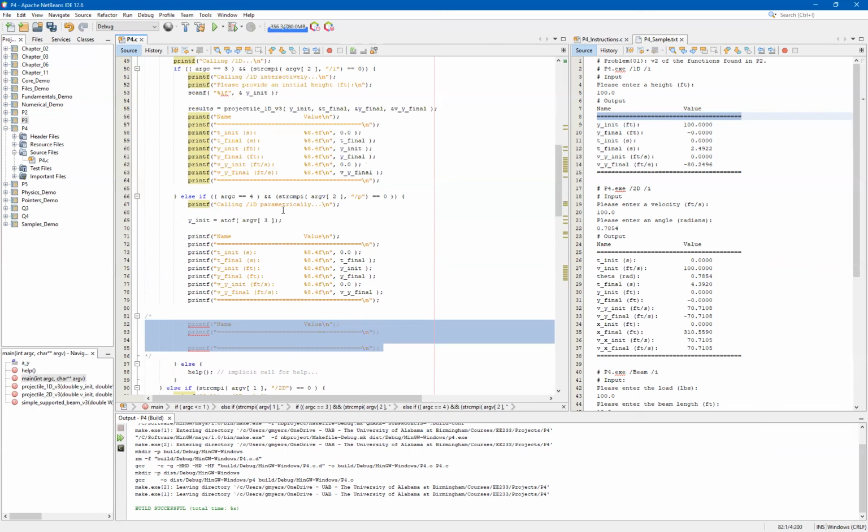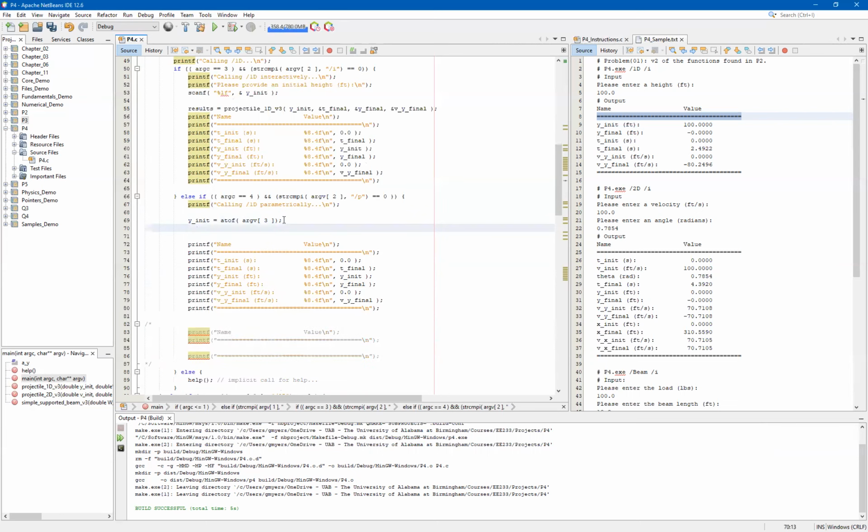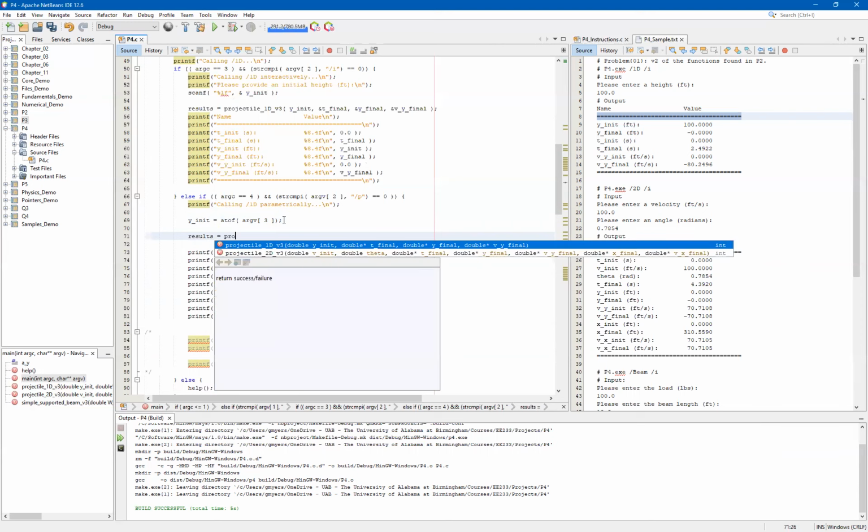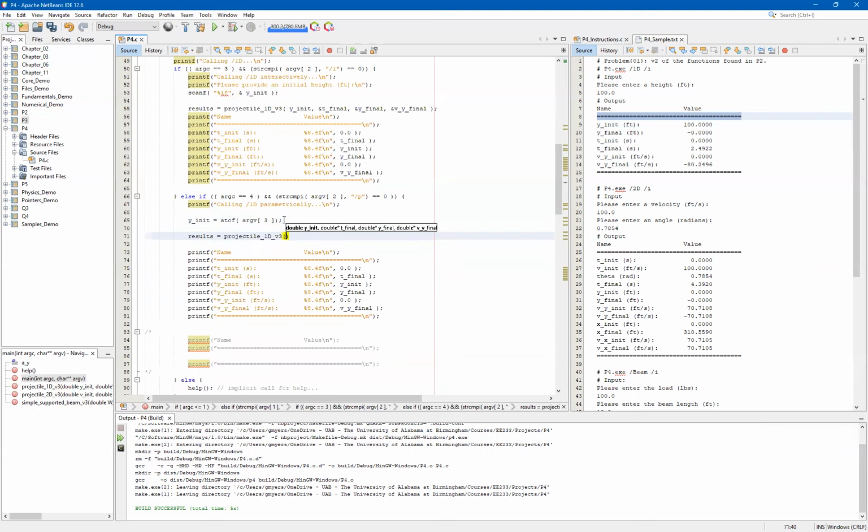But at this point, the only thing you need to do is make a call to your function, Projectile 1D version 3, passing to it once again our y init by val, the address of our t final, the address of your y final, and the address of your vy final.